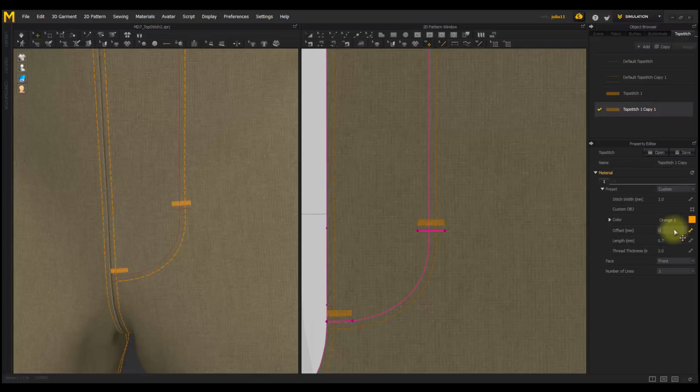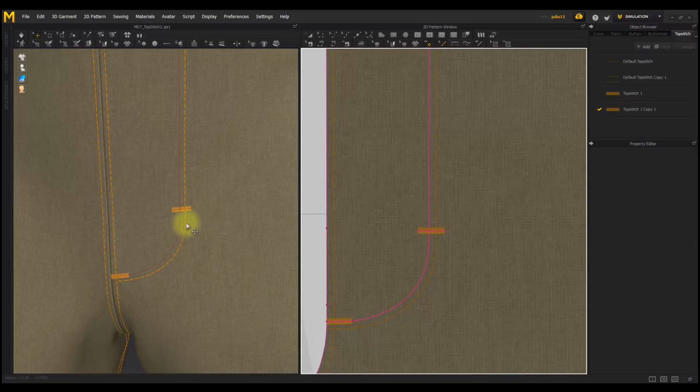Adjust the offset value to 0 in the attributes of the added bar tack item so that the stitch comes to the center of the line.